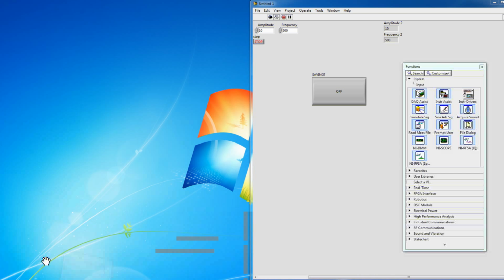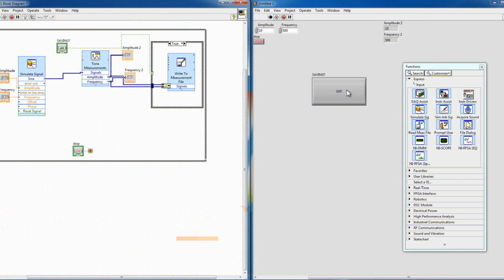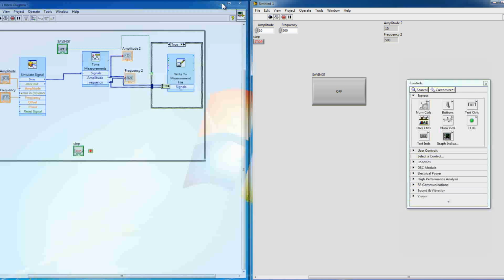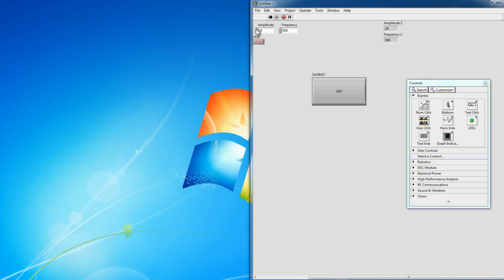Because when this is held down, this is true. So it's going to write to that file when this is held down. Otherwise, it'll keep doing this stuff, but it'll look more like this. So it won't save any data. So what you can do is turn up your amplitude, or I'm sorry, you won't be turning up your amplitude, but you'll be adjusting your frequency on the function generator.